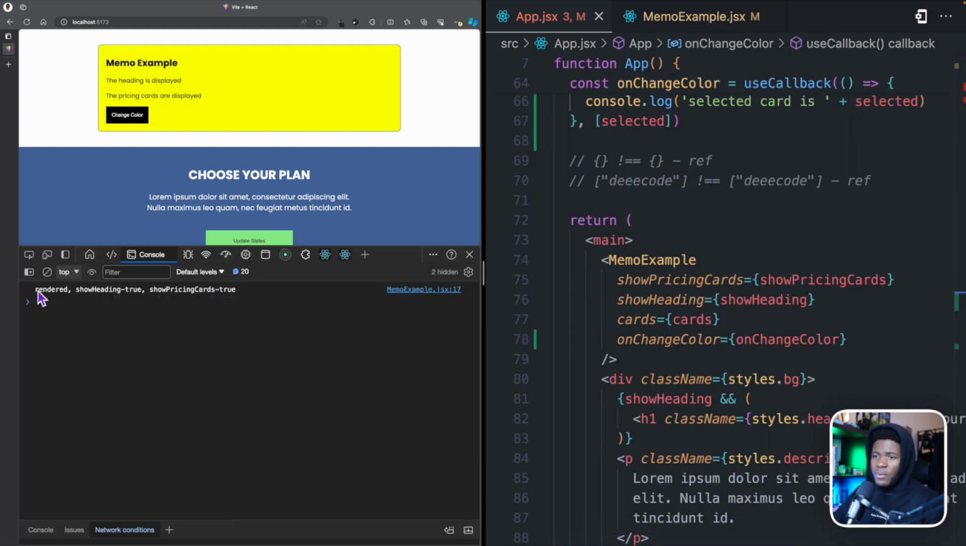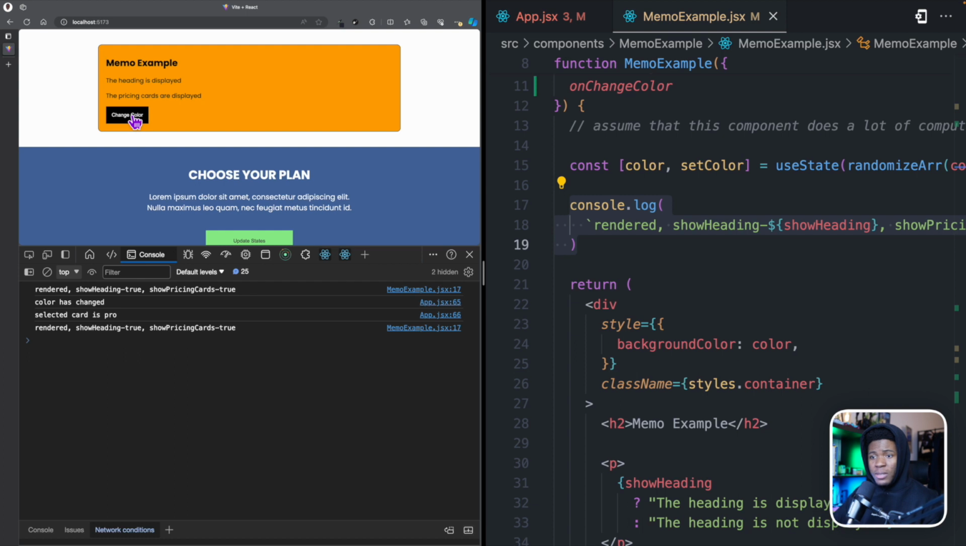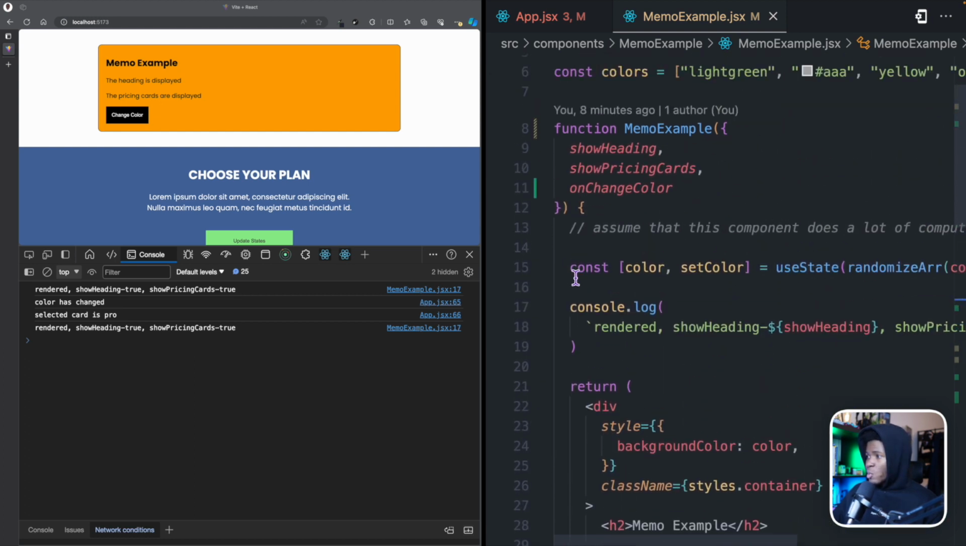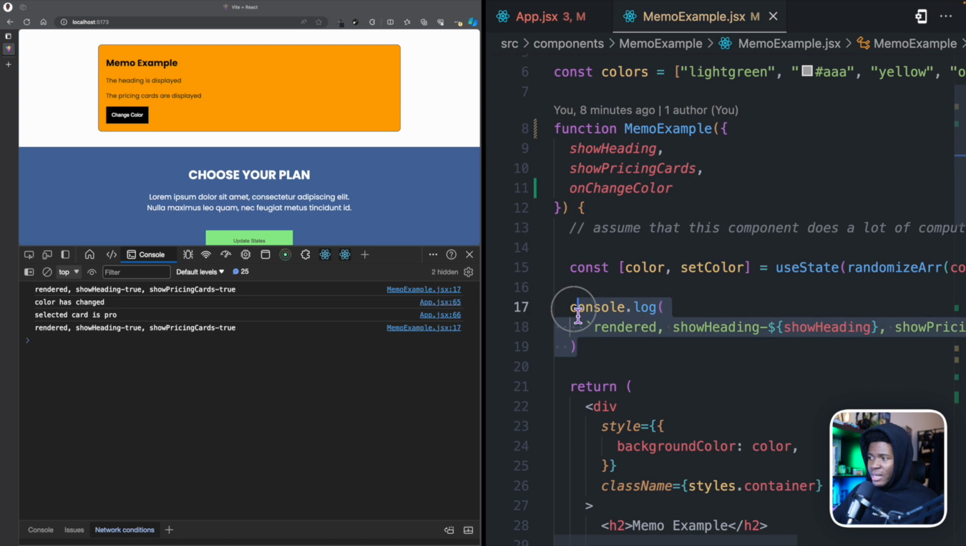Now first we have rendered show heading true, show pricing cards true, which is coming from here. Now if I click on this change color button, we have color has changed, selected card is pro, and this runs again. Now why did this run again? Well, this ran again because when you click on this button, it calls set color, and set color updates the color state, and when the state of a component updates, everything in that component is run again. So this line ran again.